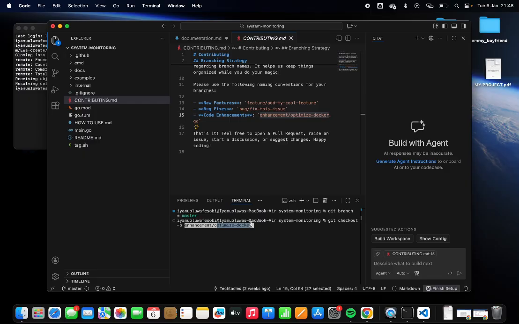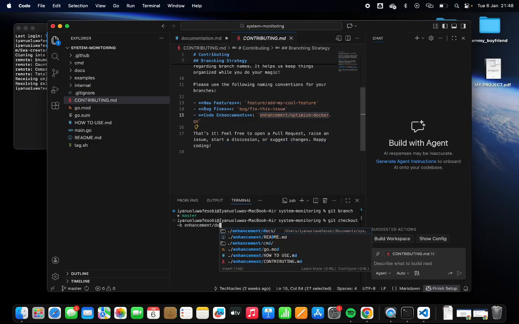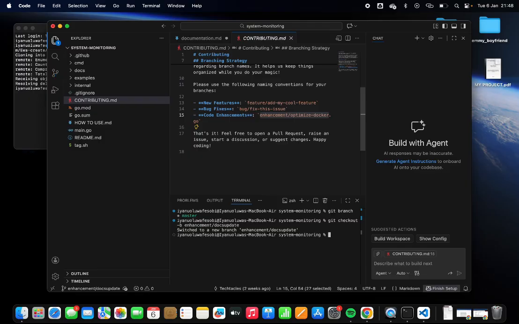Enhancement/ I will say docs updates. Yeah, and so now I'm in docs updates.